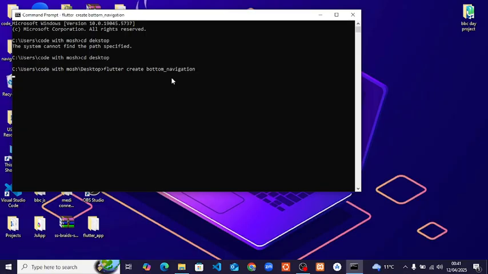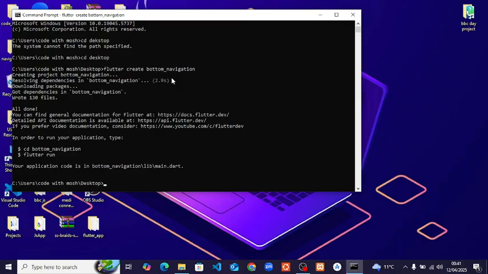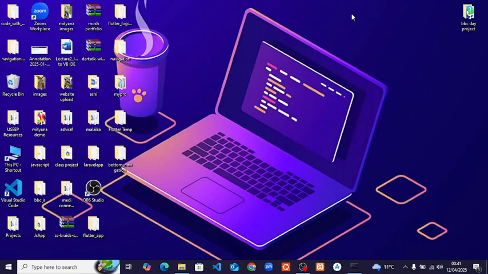By clicking on the enter button, it helps you to create a Flutter application. You can see that in my dark terminal, we are installing all the necessary dependencies, and within just a minute, our project is ready, and we can now close the terminal so that we can look at our desktop and locate our project folder. Looking at the desktop, you can see that our project folder is here.